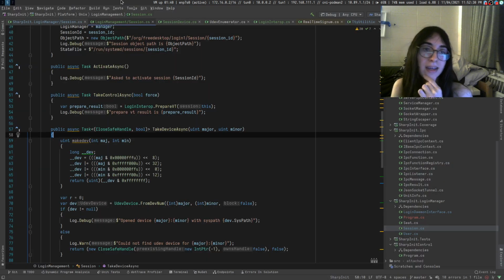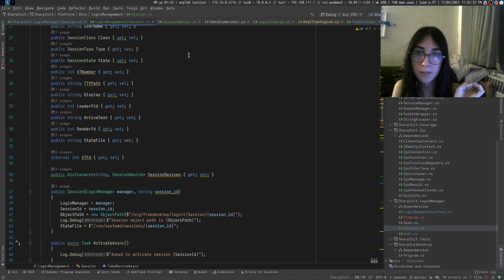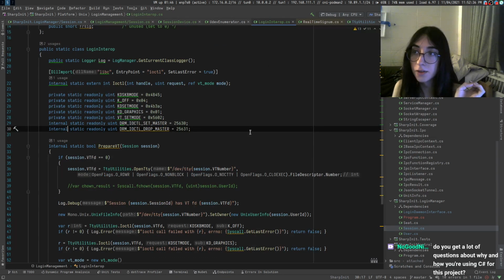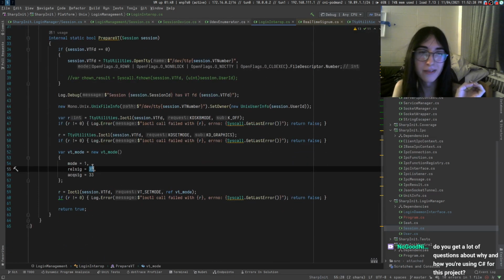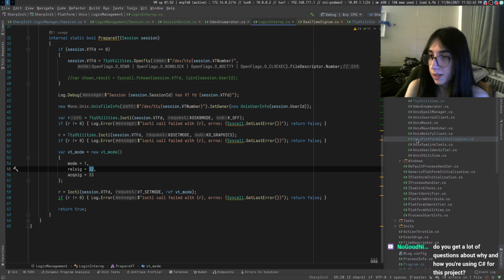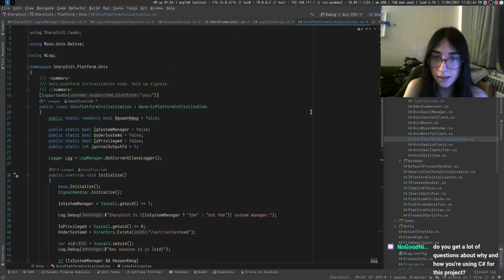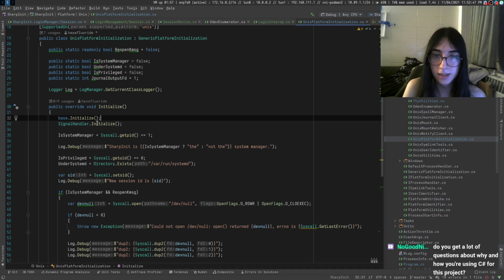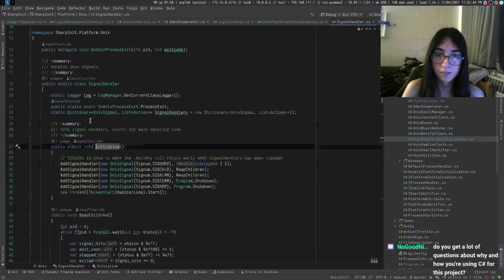Oh. I think we're being signaled that RT signal that we set up in login interop. I think we're not handling that, and I think that's what's causing the issue. So if I just go to Unix platform initialization, go to signal handlers.